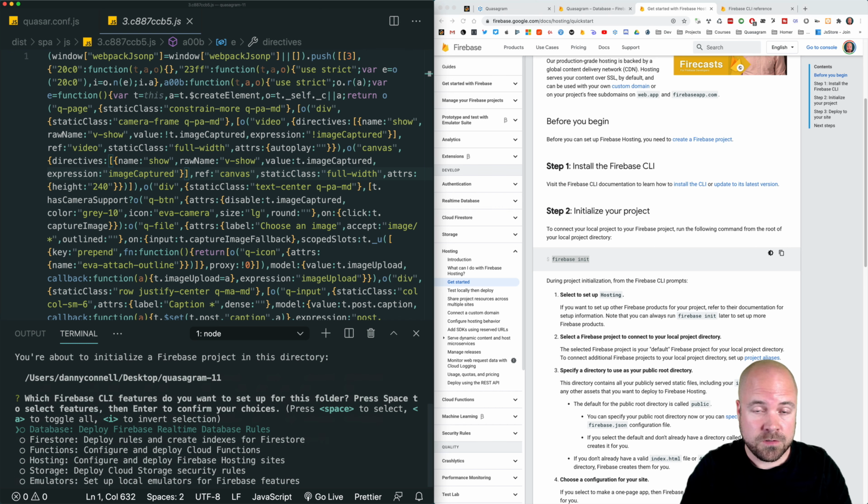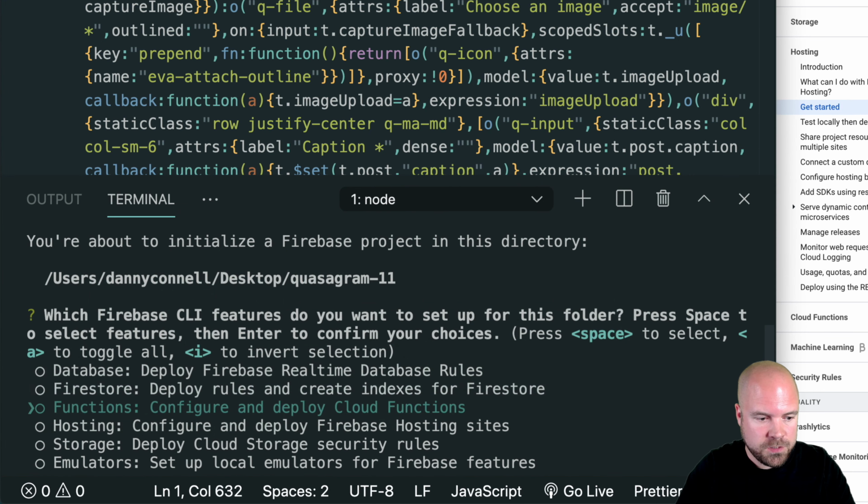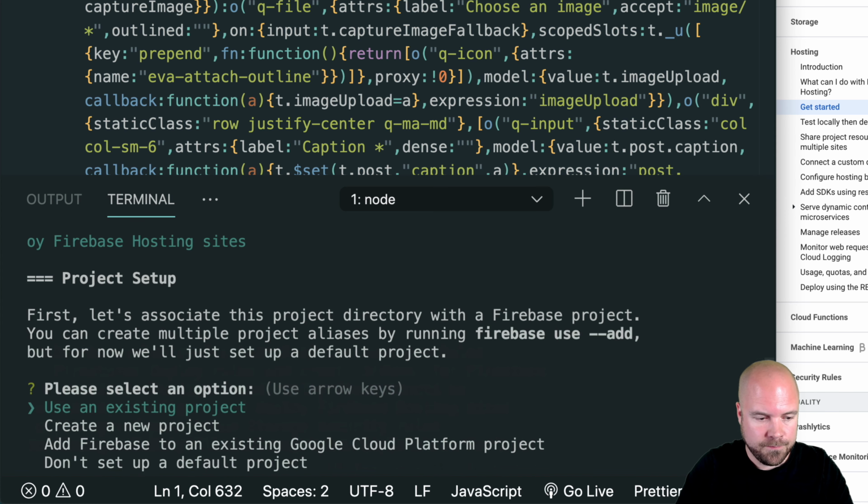And you might be asked to log into Firebase at this point and enter your password and stuff. But since I'm already logged in, I didn't need to do that. And so we have a bunch of different Firebase features we can set up here. Realtime database, Firestore database, cloud functions, hosting, storage, and emulators. But we're just going to set up hosting. So I'm just going to press spacebar on hosting and hit enter.